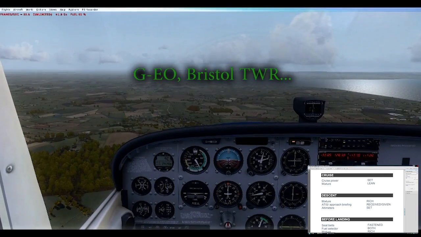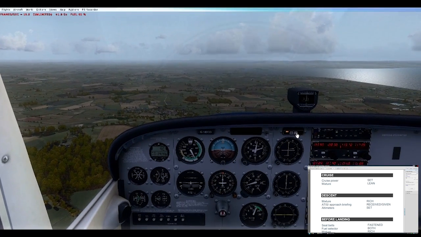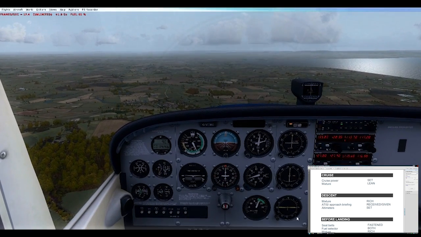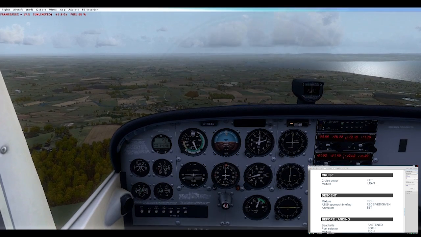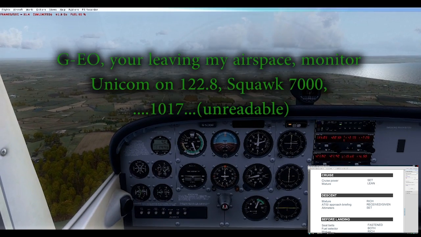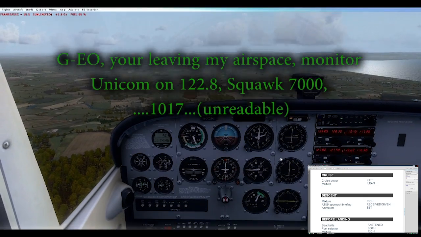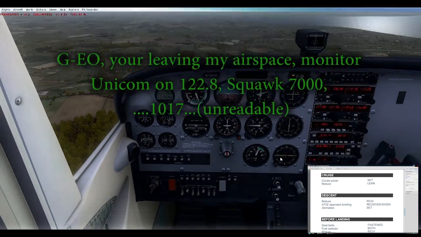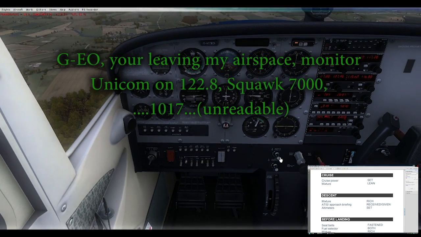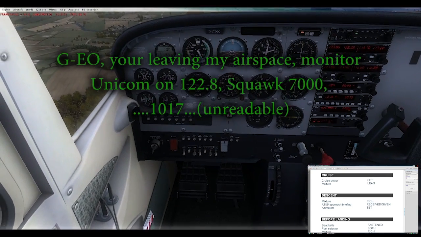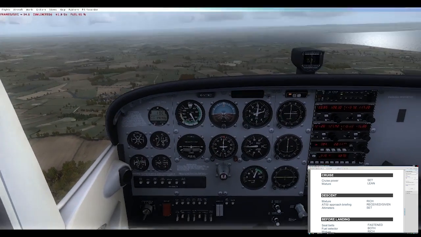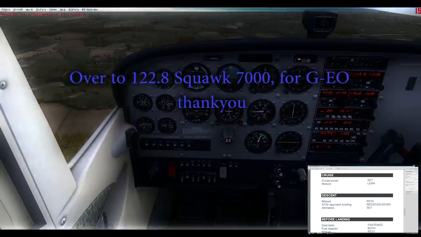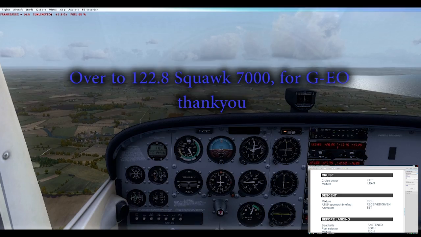Golf Echo Oscar, Bristol Tower. Golf Echo Oscar, go ahead. Golf Echo Oscar, you are leaving my airspace now, monitoring on 122 decimal 8. Squawk 7000. The QNH, if required, is 1017. Have a nice flight. Goodbye. Over to 122.8, squawk 7000 for Golf Echo Oscar. Thank you.